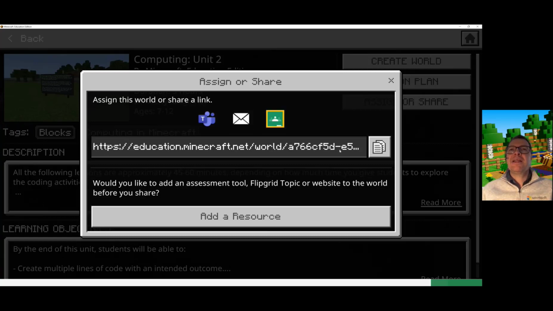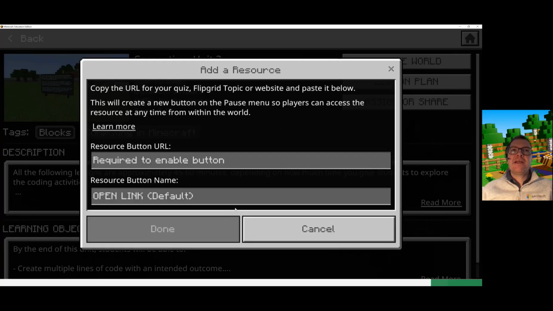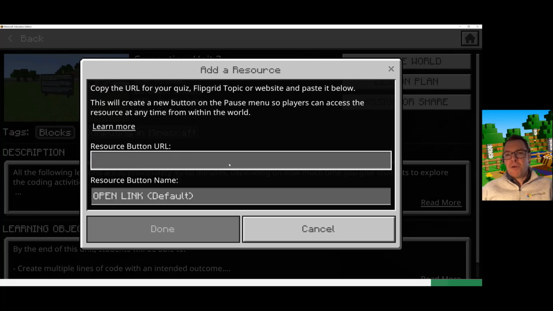I can even share a link with the students, and I can also, and this is really useful, add a resource. So anything that can have a URL or web address attached to it or assigned to it, you can share. So it could be a shared OneNote, it could be a PowerPoint presentation with your learning objectives or learning outcomes or some instructions, or it could be a link to a video tutorial. I can then type in the URL. So I'm just going to put here http:/education.minecraft.net. But I said that this could be anything that has a URL associated with it, and then give the button a name.